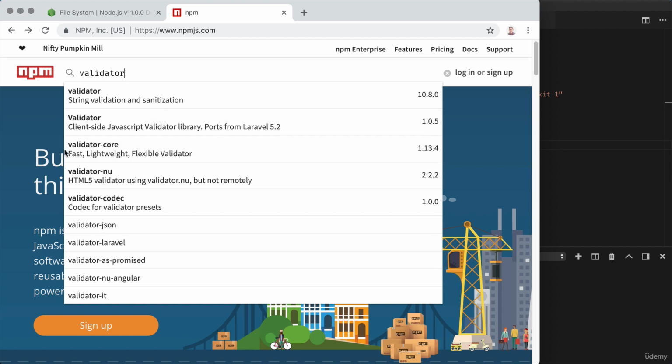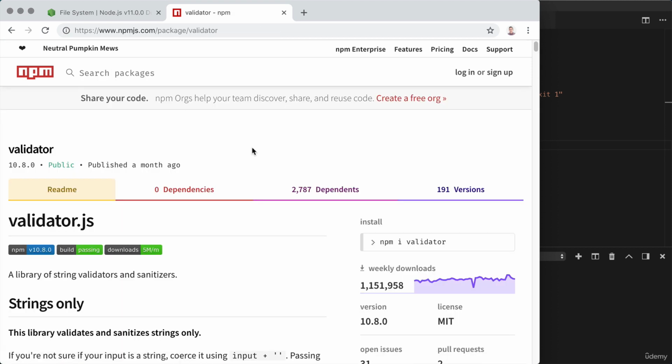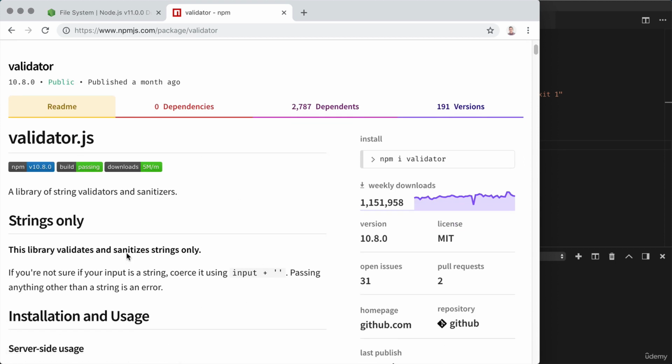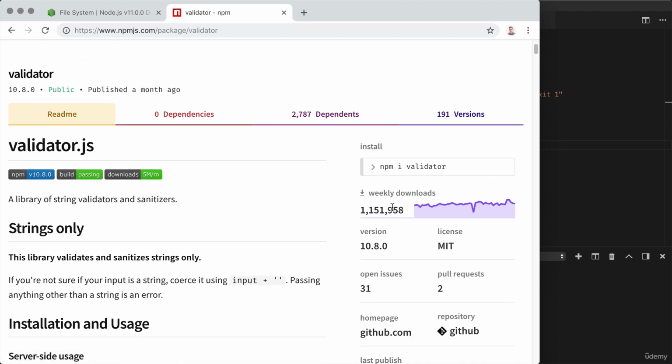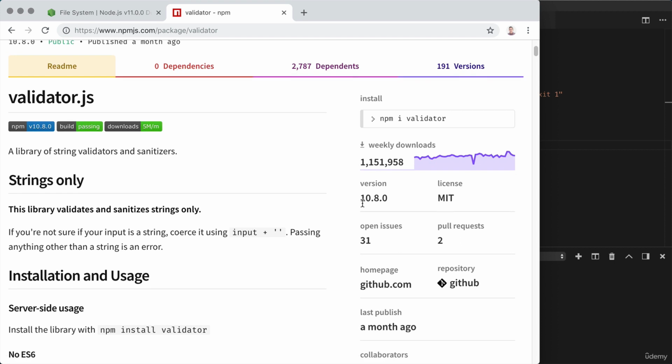Now, there are other validation packages out there. There's even one with a capital V. We want this first result, lowercase Validator. When we click that, it's going to bring us over to the npm package page. This is a great page. Every npm package has one, and it gives us a ton of information about the package. We have the documentation for how to actually use it, and on the right-hand side, we have a bunch of great stats about the package. Things like the version number, the GitHub homepage, and the weekly downloads. This is a very popular package with over 1 million weekly downloads.